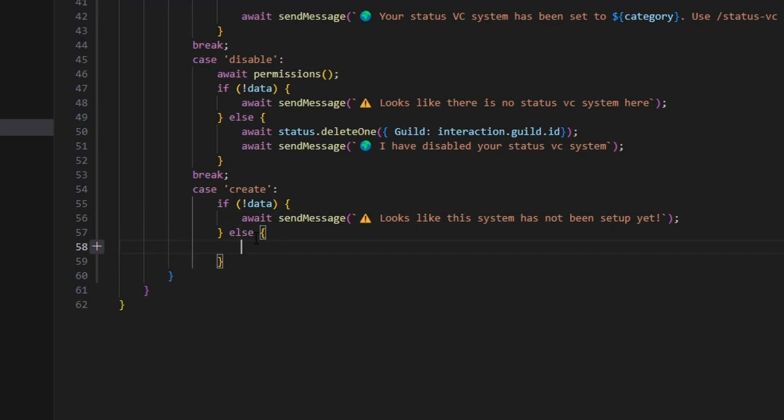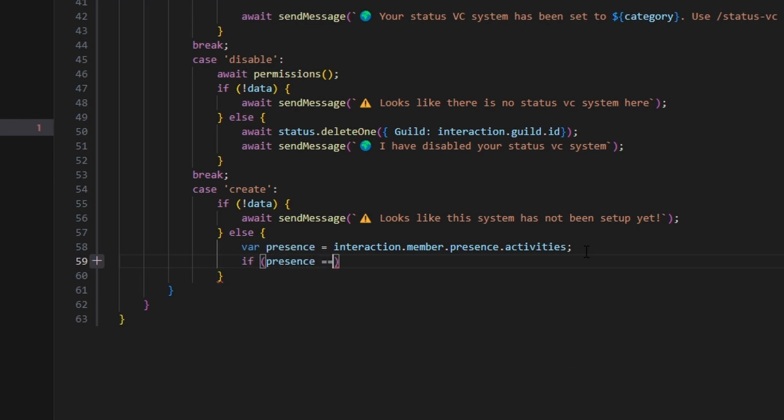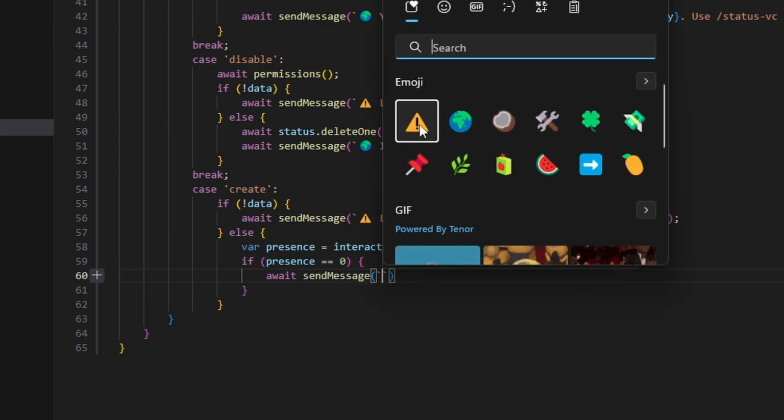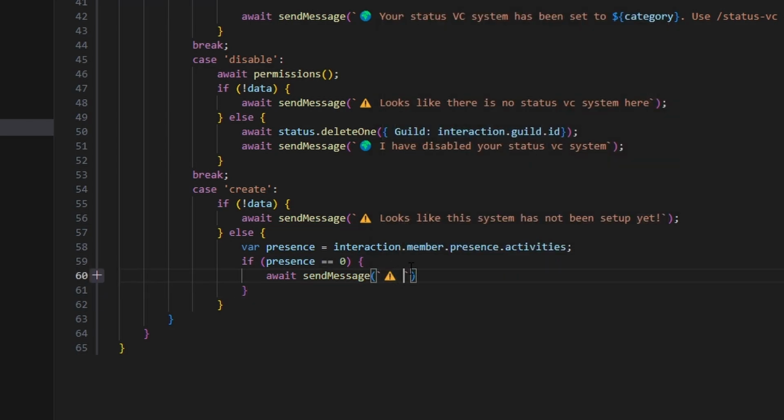So then we can say else, and we're going to do var presence, and we can do equals interaction.member.presence.activities. So now that we have our presence, we can do if presence, and we can do equals 0. We can open this up. We're going to do await send message, and I'm just going to get our caution emoji, and we can say you are not playing anything, and we can say it has to be on your status. So now we can say else, and we're going to open this up.